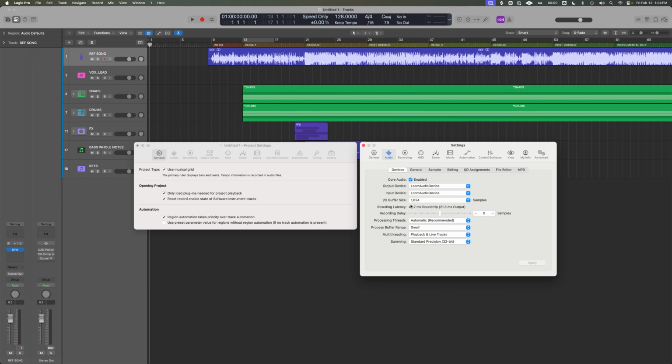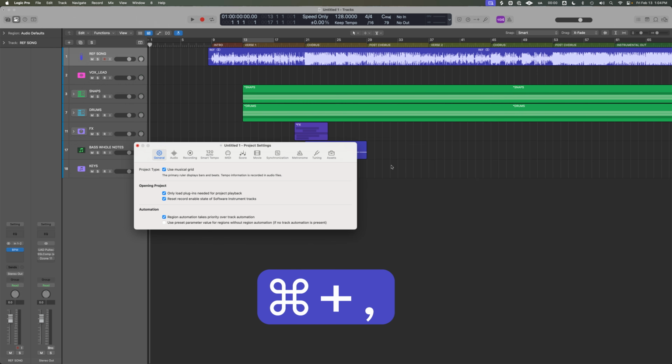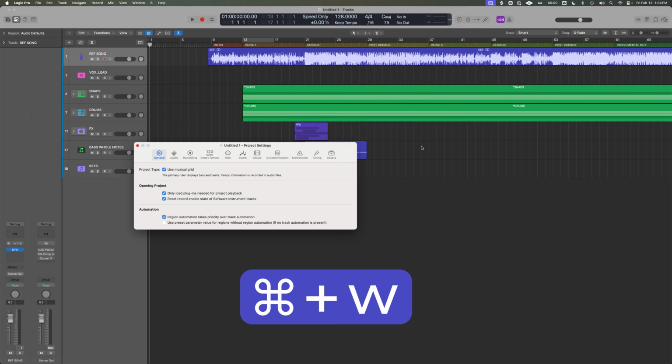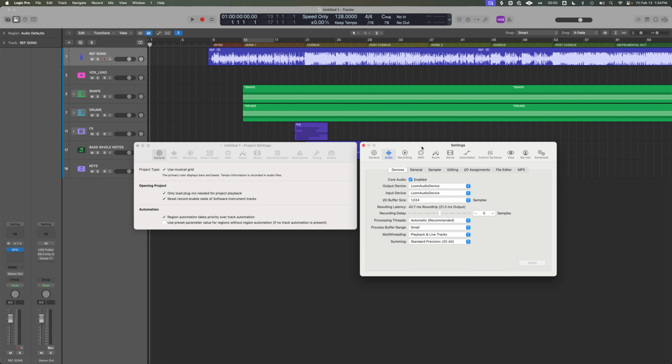Audio, again, buffer size, a quick buffer size. Just to get this up alone is Command comma. So even knowing that, and then Command W to go down. Command comma, getting the settings up.